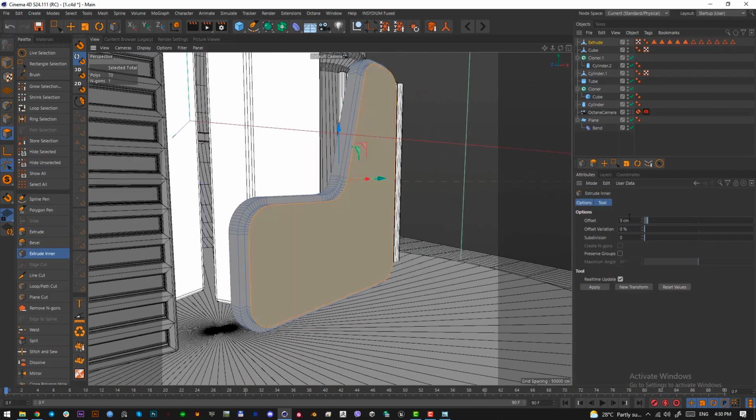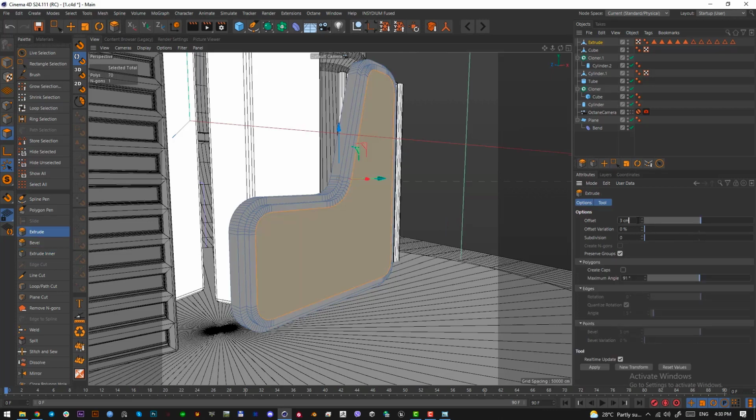Now press I again, press here, press enter, it will inner extrude it again. Now press D again, and then press here and press enter, and it will extrude it again. This is the shape that we wanted to make.